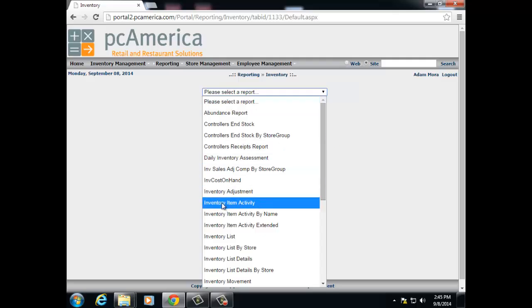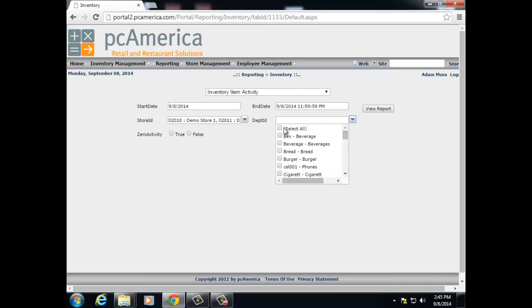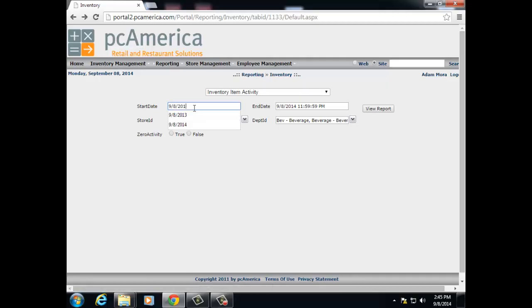Let's take a look at an item activity, just to show you what the report would look like. So I can hit this drop-down arrow, I can select all of my locations or just one location at a time. Let's do all locations. I also have the ability to run this report just by one department or by all departments. Let's do select all. Now, let's set the date range back so we have something to work with. Now, let's hit view report.